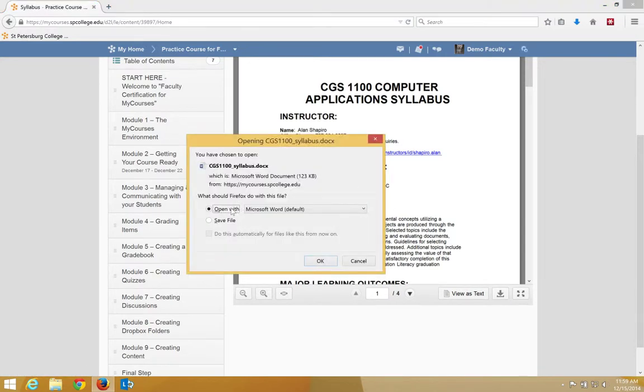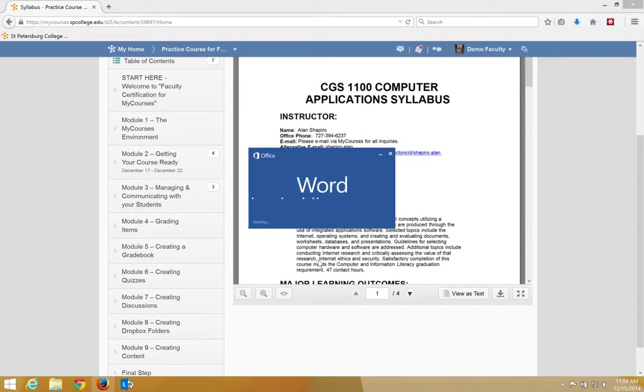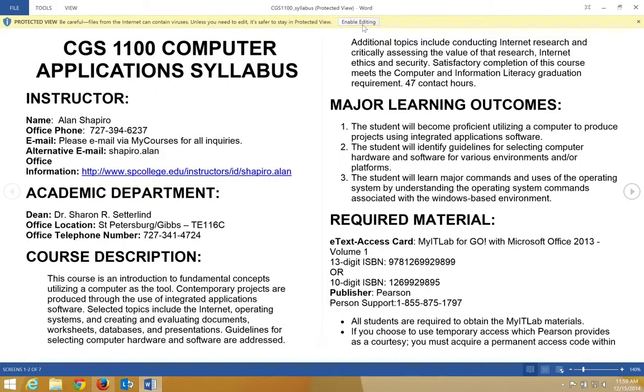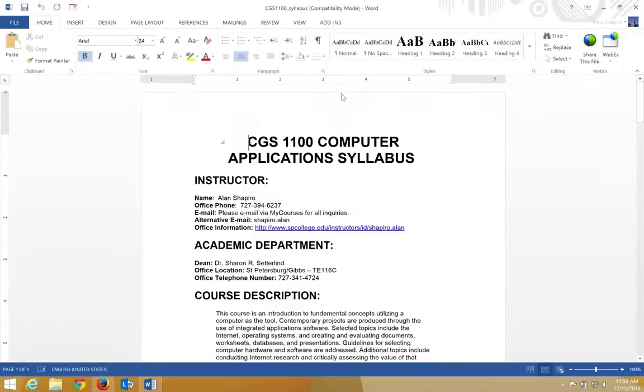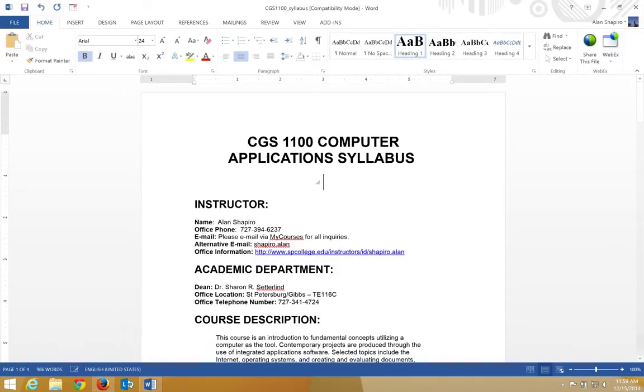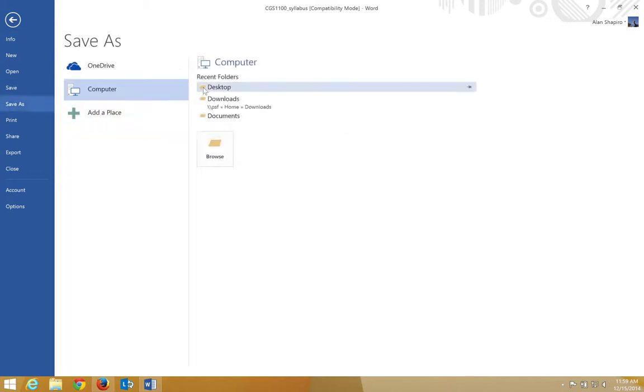It'll ask me to open with. I'll go ahead and open it with, in this case, this happens to be a Word document. I'm going to go ahead and enable editing. And in this case, I just want to make sure that this has Fall 2015 on it. I'm going to go ahead to File and Save As, and I'm going to put it on my desktop.